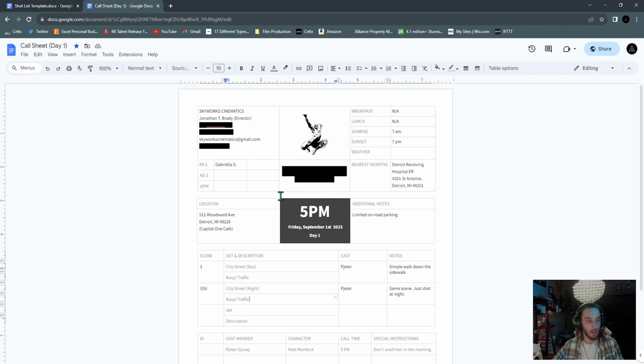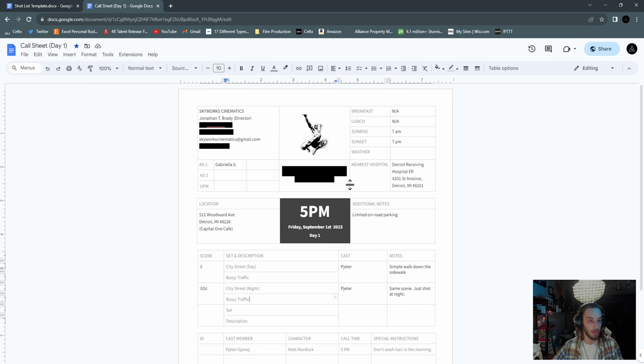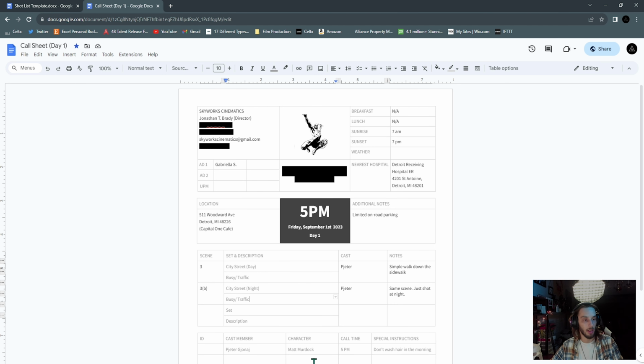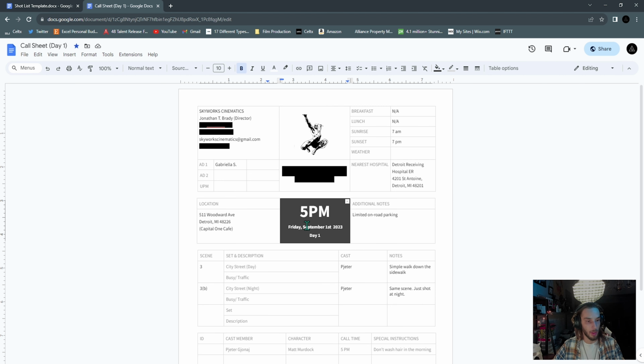So as you can tell, I have a few different things blocked out here. That's just for personal reasons. And I do have the title blocked out right here. So I'm just going to go ahead and type in example. And this is actually the first day. So right here for sheet number, we're going to put day 1. And the date for that is going to be right here above it, September 1st.